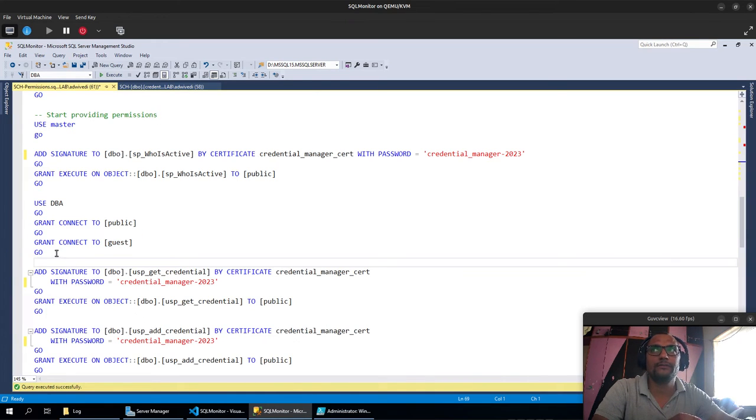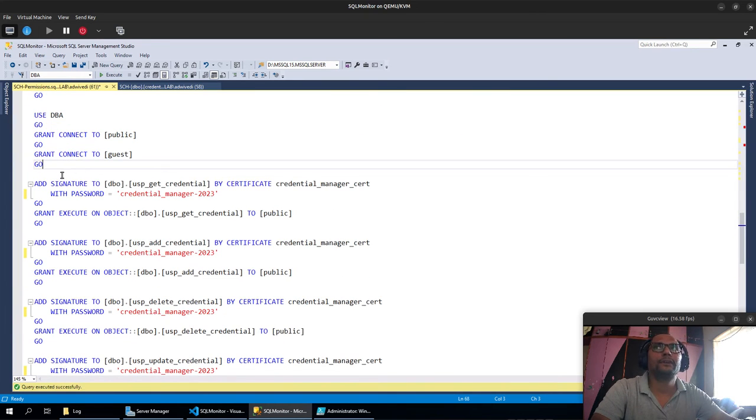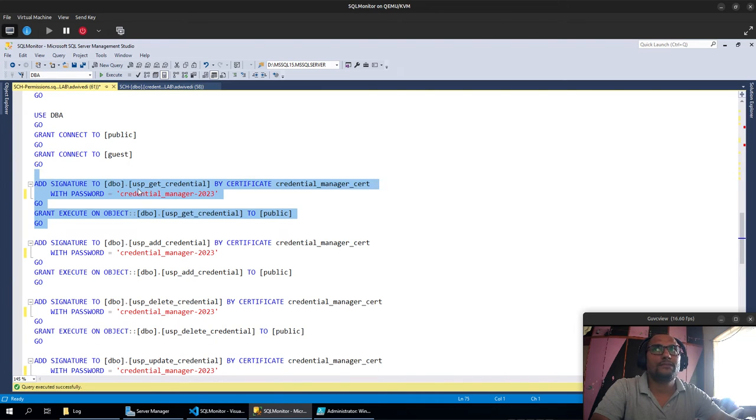Why? Because this is a credential manager database. We want everyone to be able to access the credential manager as long as they are a valid owner of a credential. So you should not be denied access to the database, but you cannot retrieve any data if you are not authorized. So we provide connect to any public user or database user. Then this is the first part.